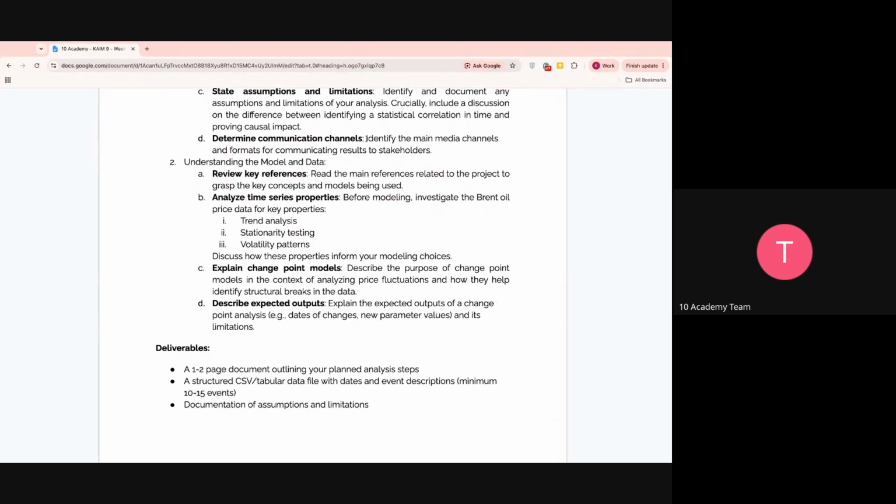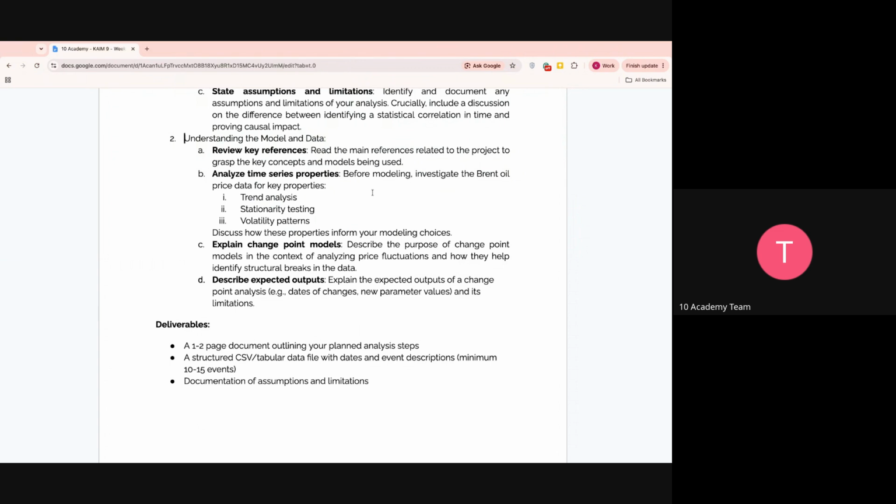And I think we can remove this one actually. Sorry about that.